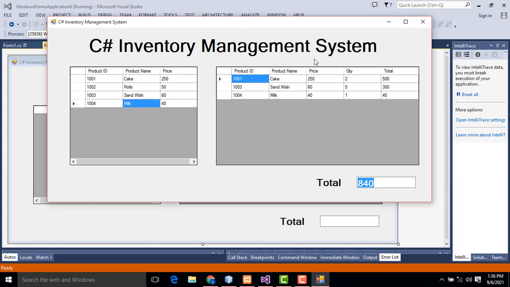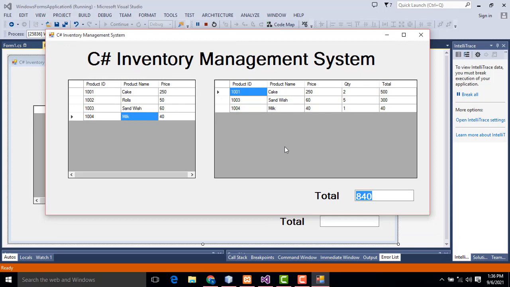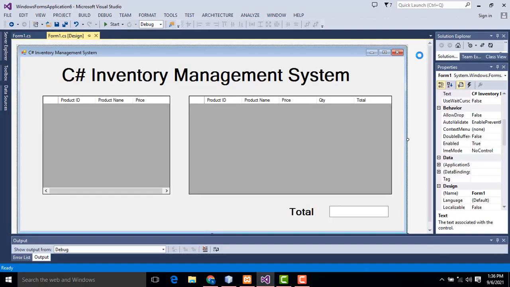This is a simple inventory management system in C#. Let me show you how to build the system step by step. Please watch until the end of the video, then only you will be able to understand the system step by step. Right, now let's go to the practical part.